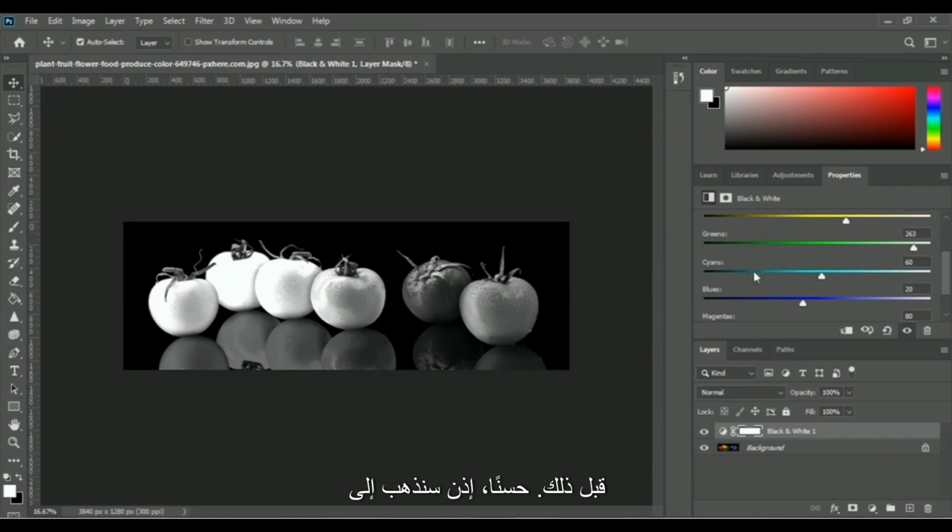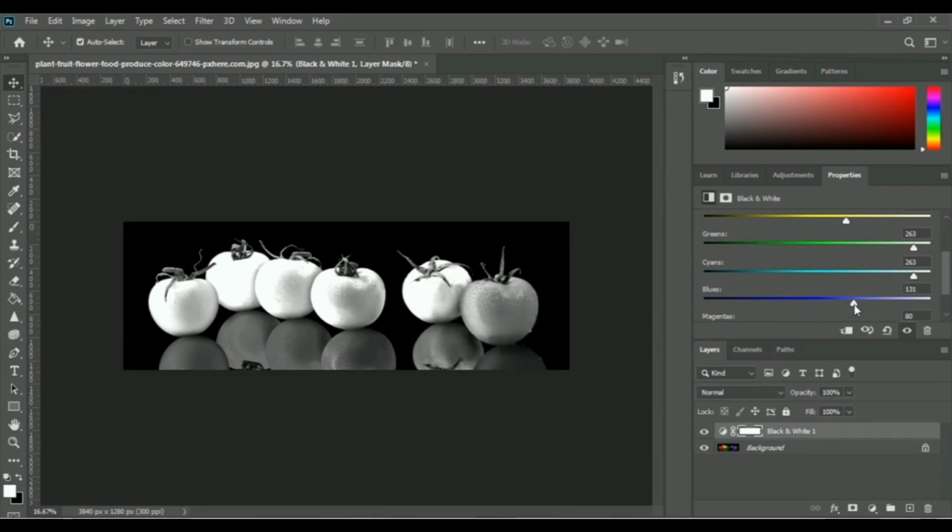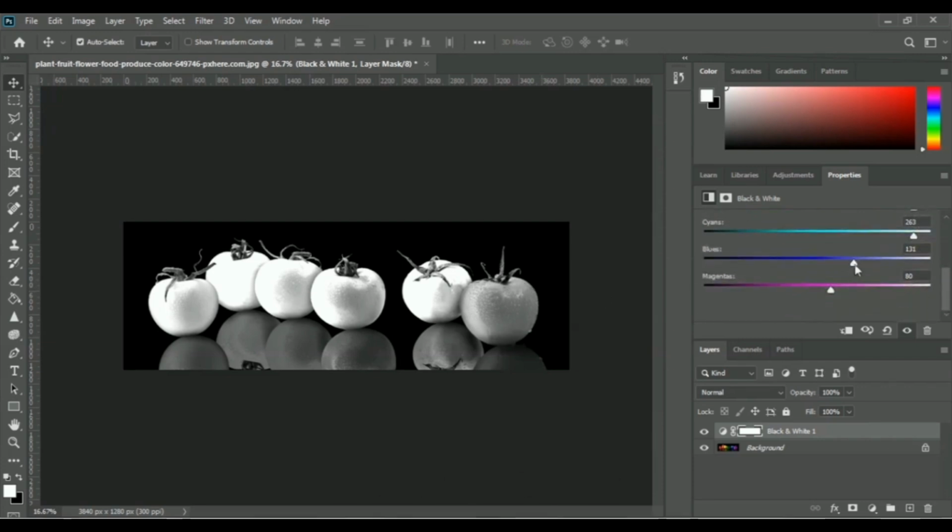Then we will go for the Cyans option. We have to follow the same rules. If you want to reduce the cyans level, then you can take a look, this tomato's color turns more black, and if you increase it, then it will turn more white. Then finally we have the blue colors, so let's change the blues. Actually, the blue color is affecting the cyan color. Okay, now it seems more white.